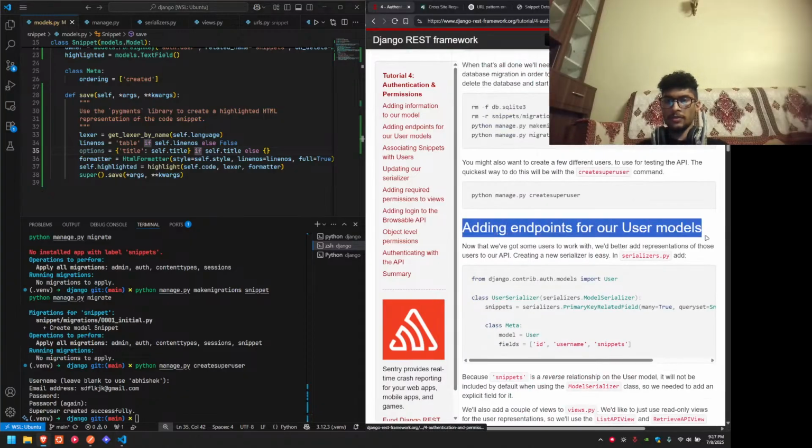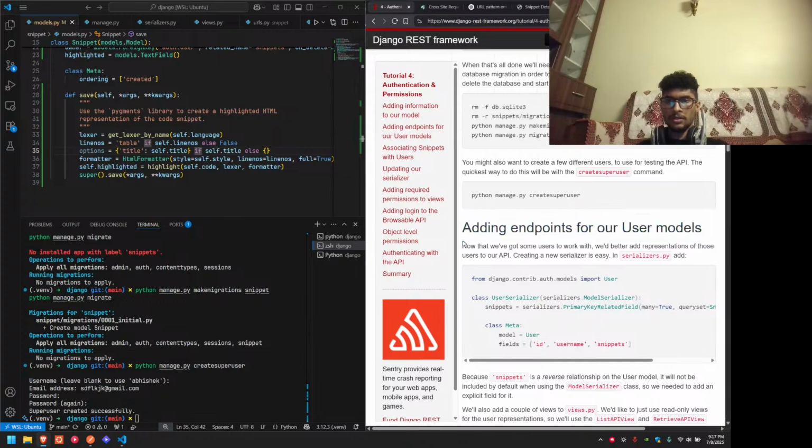Adding endpoints for our user models. Now that we've got some users to work with, we'll add representations of those users to our API. Creating a new serializer is easy. In serializers.py add the user serializer.